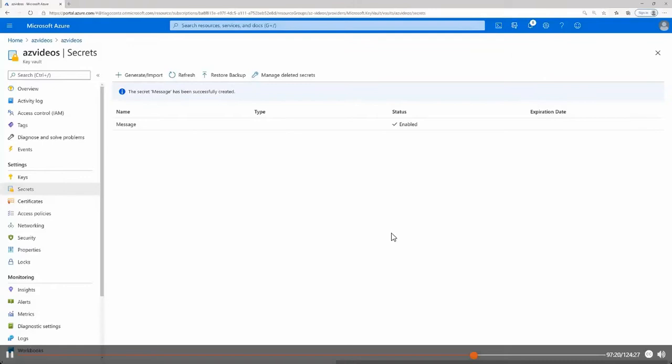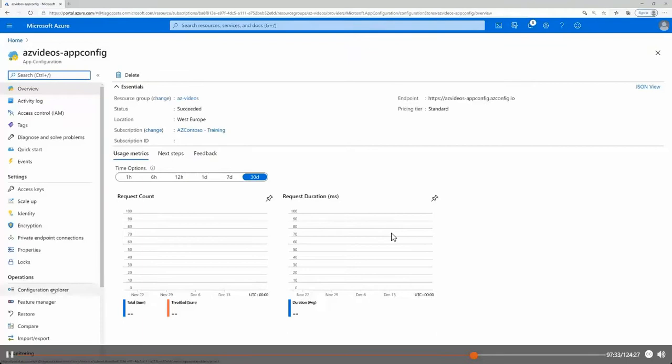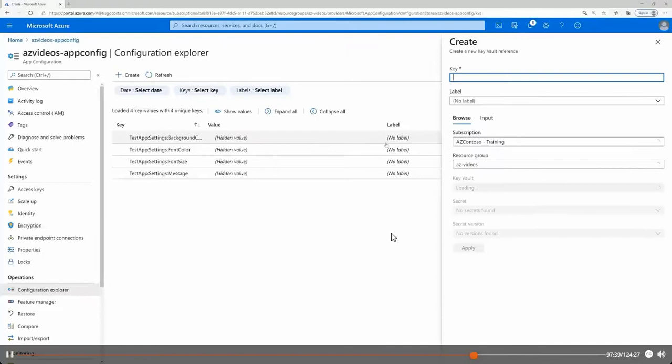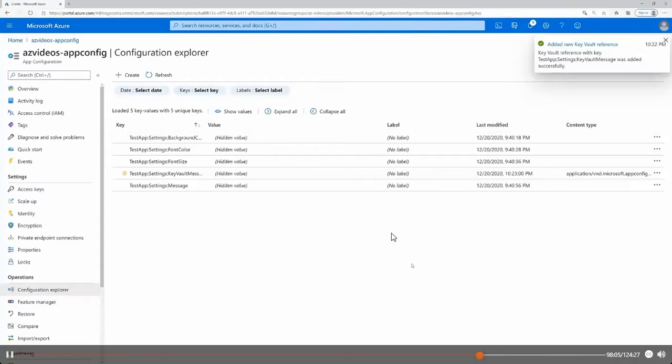Now I need to go to the app configuration that I created. Let's go to this AZ Videos app configuration, and under Configuration Explorer I can create, not a key-value, but a Key Vault reference. When I say Key Vault reference, I can type something like test app settings and then Key Vault message. I can browse here and choose our Key Vault. Now I will select this message, yes, and I want the latest version.